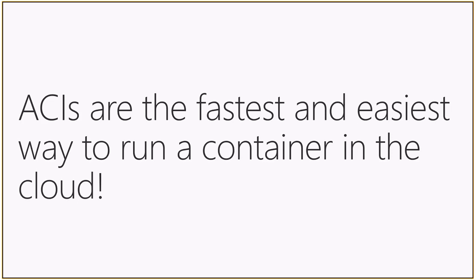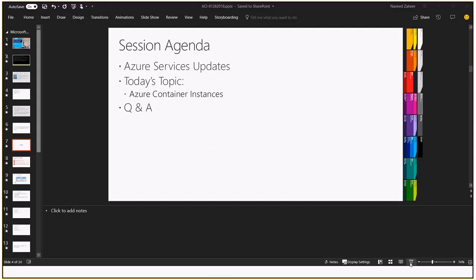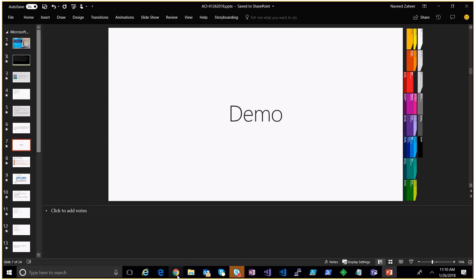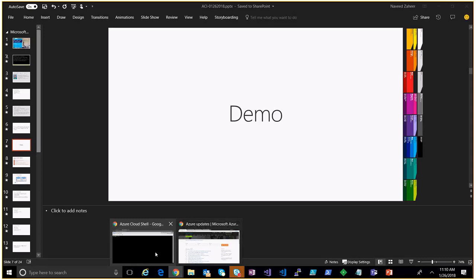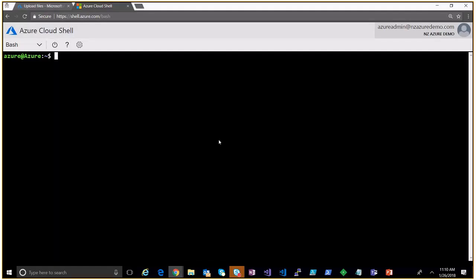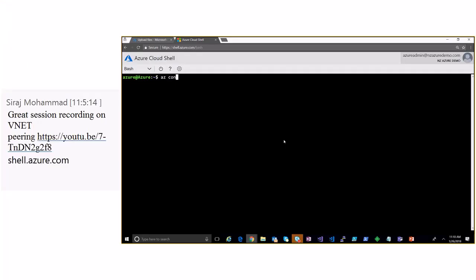Okay, so let's quickly go through a demo and see how we can spin up a container instance. I'm in the Azure Cloud Shell. And by the way, you can run the Cloud Shell just directly from the browser, shell.azure.com. I'm running the CLI mode, so I'm going to run az container. So this is basically the first-class, top-level resource.